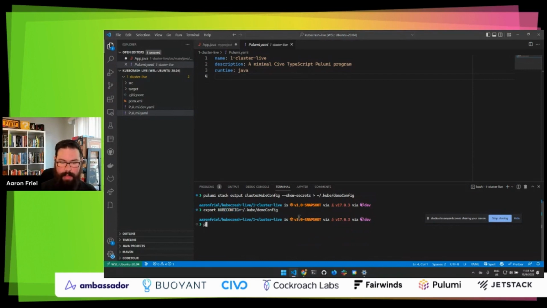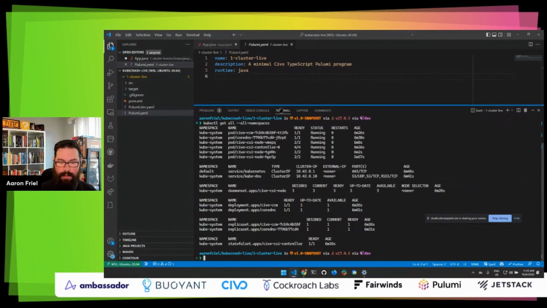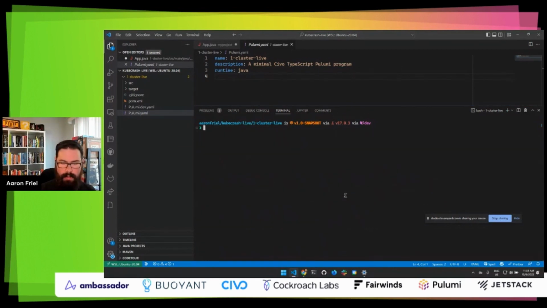So let me just do a kubectl get all namespaces. This should be a pretty empty, bare bones cluster on Civo. Yep, pretty much everything deployed in kube-system and just the Kubernetes service in the default namespace. So with that set up, I'm able to deploy things into the stack. I'm going to make dir helm-live. And for this pearl, I'm going to be using our Kubernetes C# template.